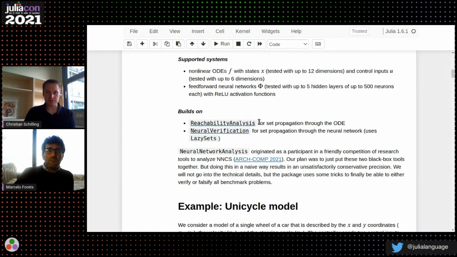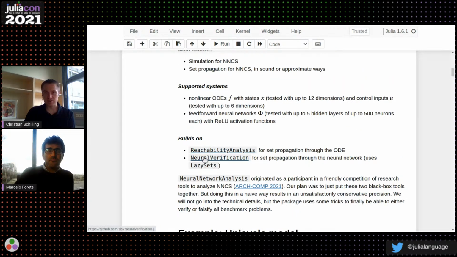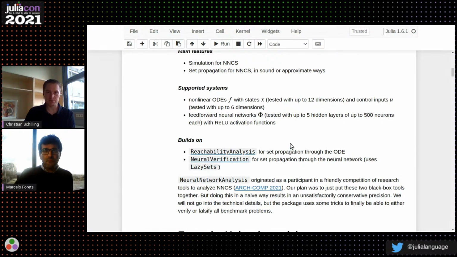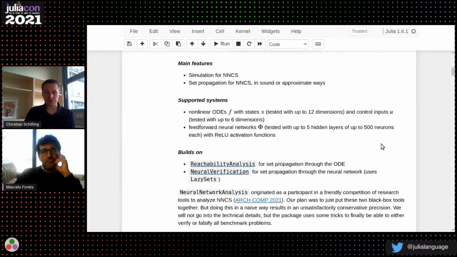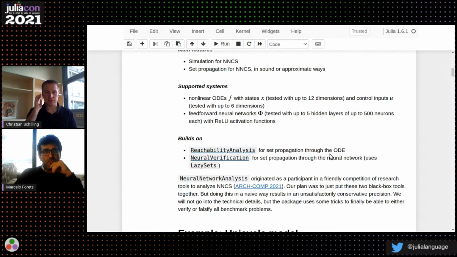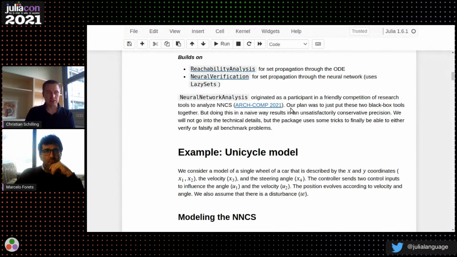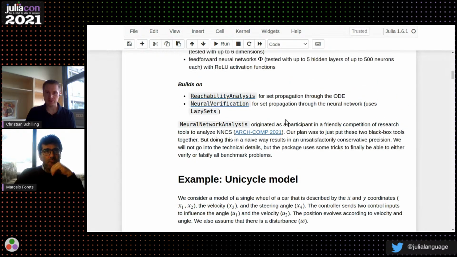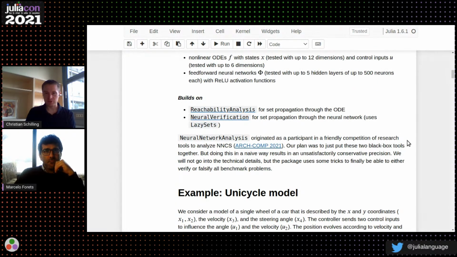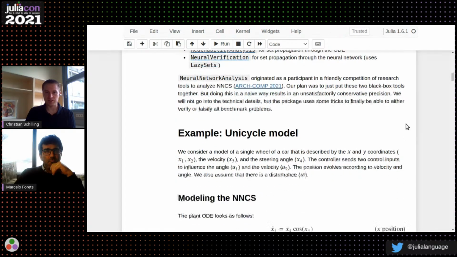So the main package that this package builds on is reachability analysis for the propagation through the ODE. And there's a package developed at Stanford called NeuralVerification, which implements some algorithms from the literature to propagate through the neural network, and we used one particular algorithm from there. There was also a competition like the one that Marcelo showed before, also for these neural network control systems. We also participated this year, and that's exactly why we wrote this package. So it's really brand new.